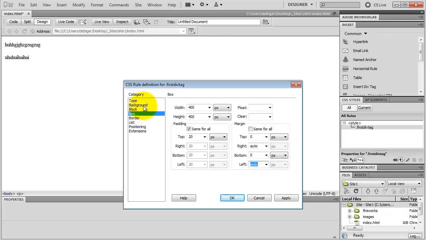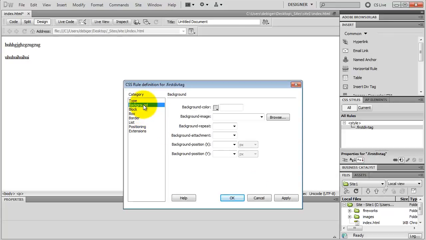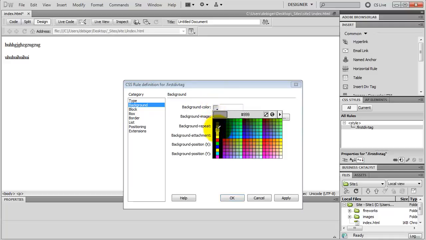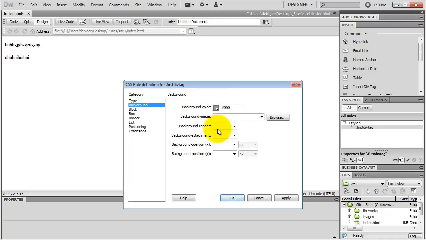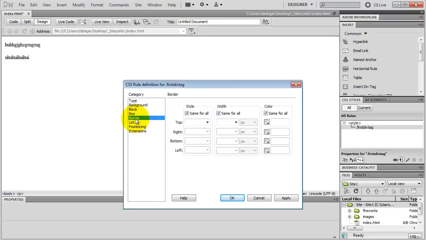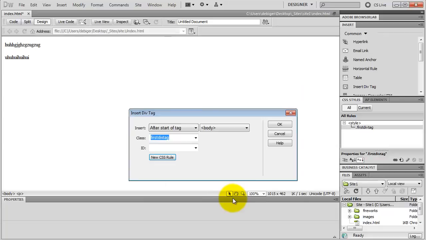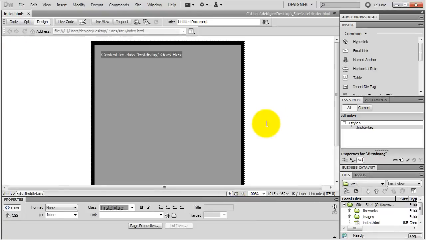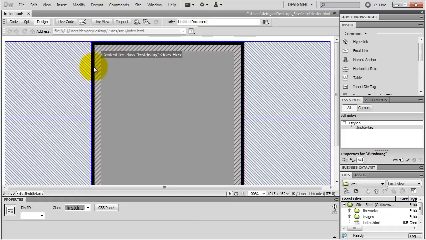Okay, I go to background, and I change the background color to gray. I go to border, and I want a solid 10 pixel black border all the way around. Okay, that's it. I click OK. OK again. And here's my div tag.